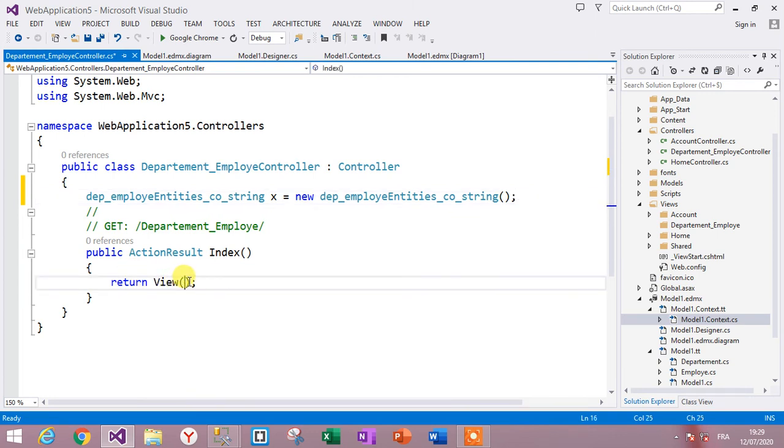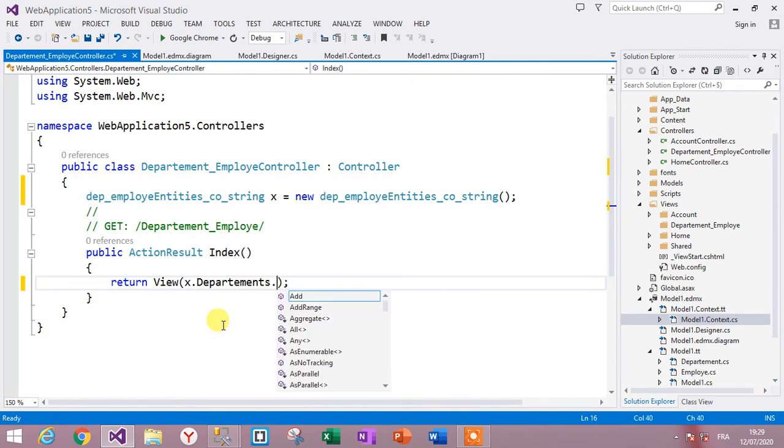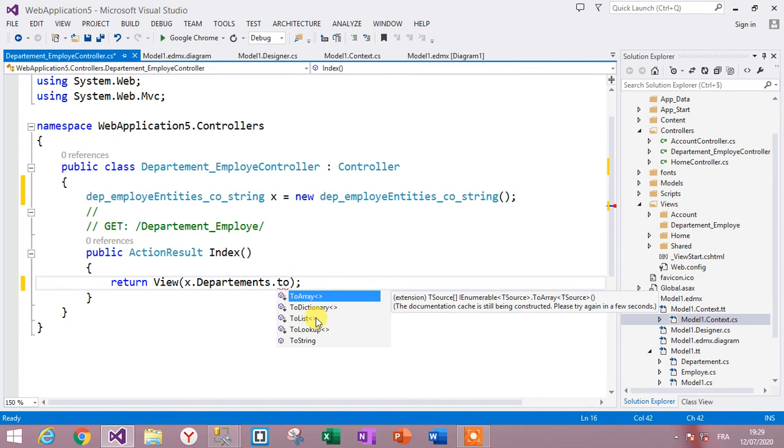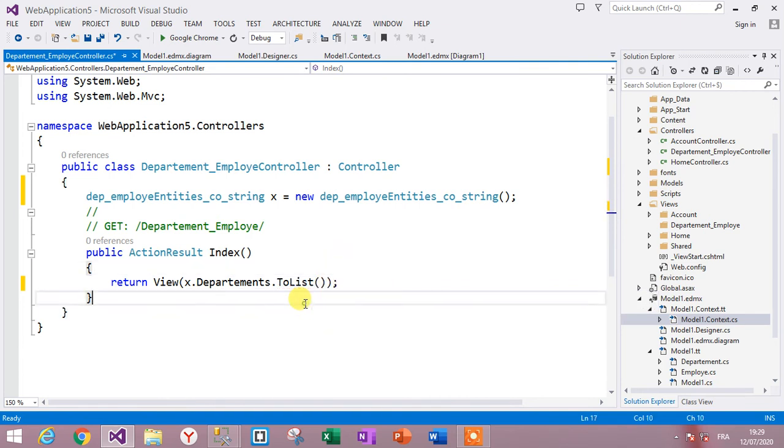So we can use x dot department to list. Alhamdulillah. Voilà. It can return all the departments.